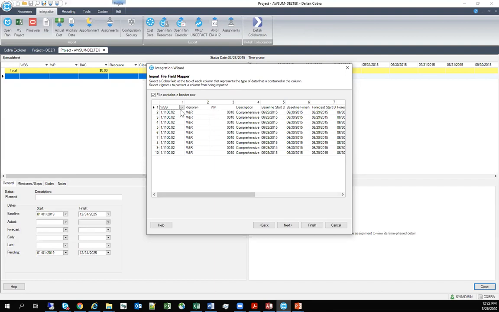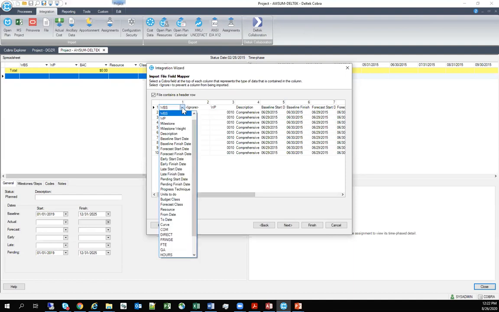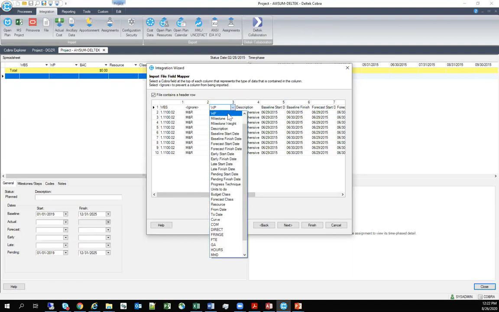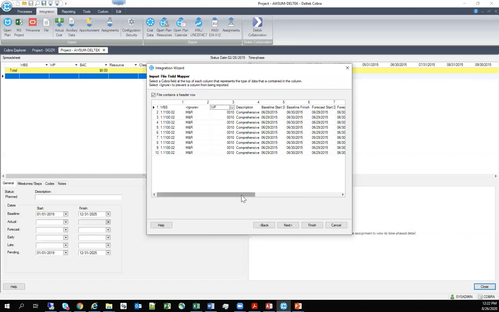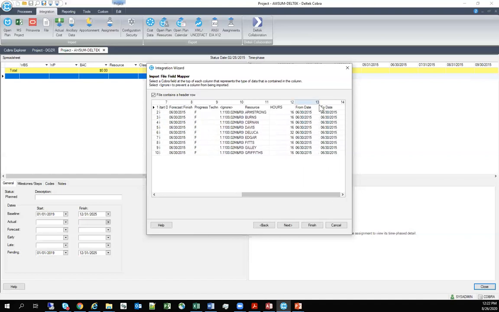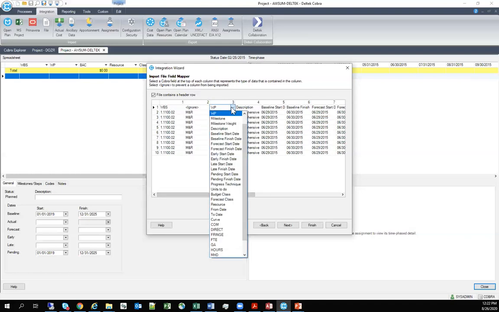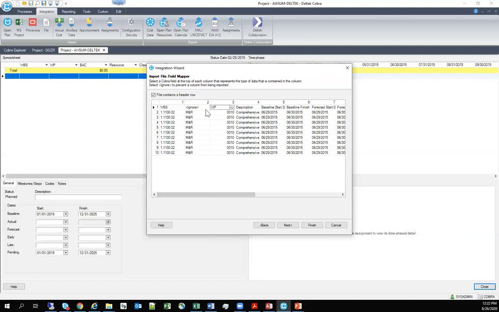So it tells Cobra what data is in. It shows the first 10 rows of data. But then you're able to pick what is in that particular column. This one happens to be my WBS. This one happens to be my work package. You see the list here, whole bunch of columns. They're not all required. In fact, you can see I only have about 14 columns of data in this file, and there's a lot more columns than that. So quite a bit. The minimum is pretty basic. Then you can bring in a lot of optional data as well.